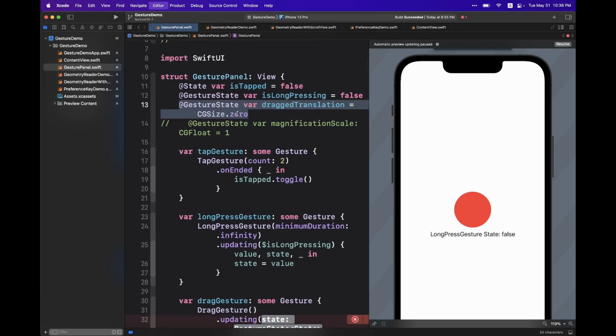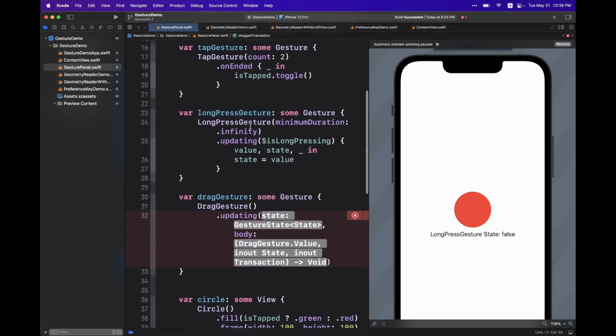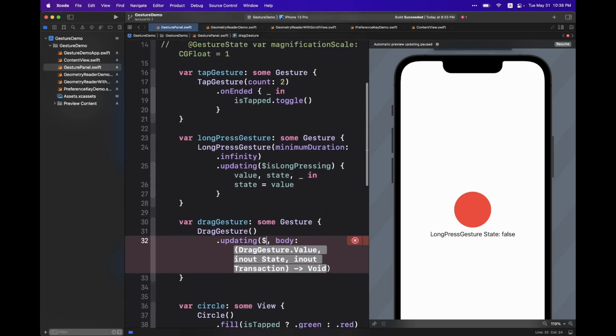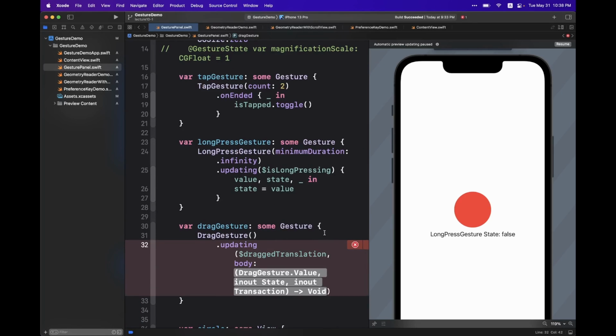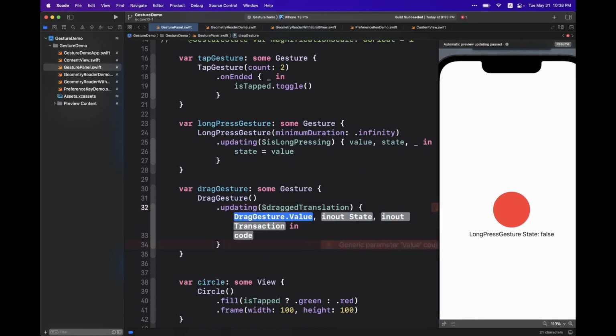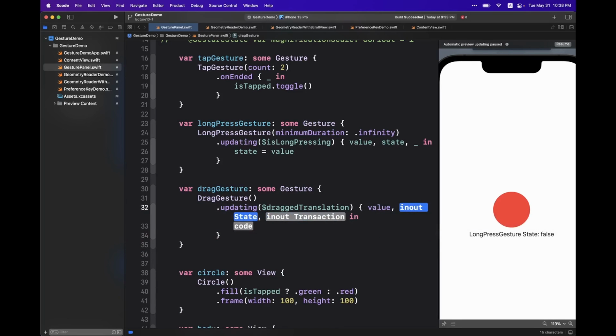Now let's comment on this. Again, it's marked as a gesture state. It's named drag translation. It's a CGSize and by default it's 0. Now I'm going to take a binding from this drag translation, and inside this body, again, I'm going to give names for these 3 arguments: value, state, and the next one is transaction. We're not really going to talk about this transaction in this case because it's kind of complicated. But the transaction can actually help you define some animation.